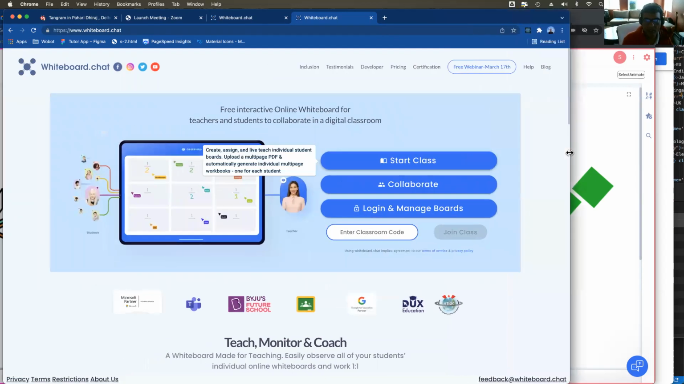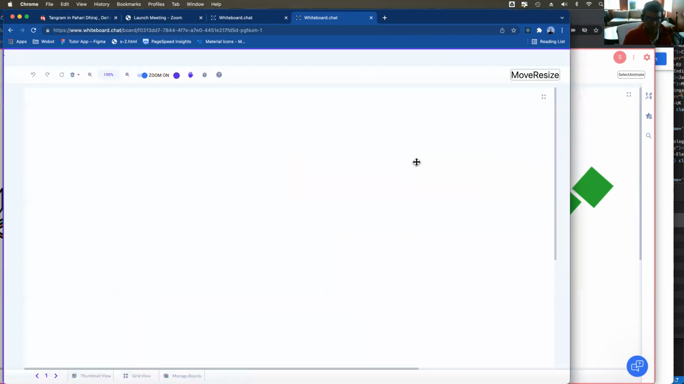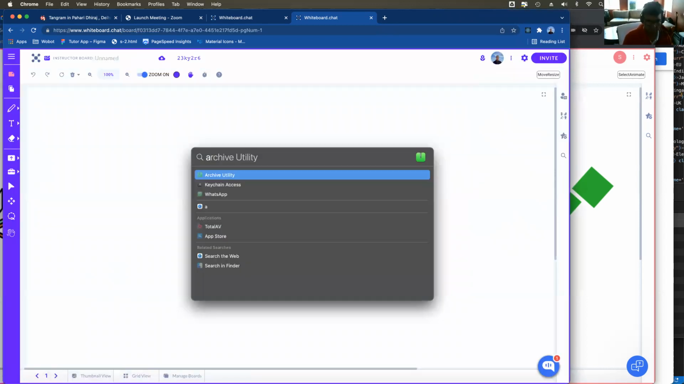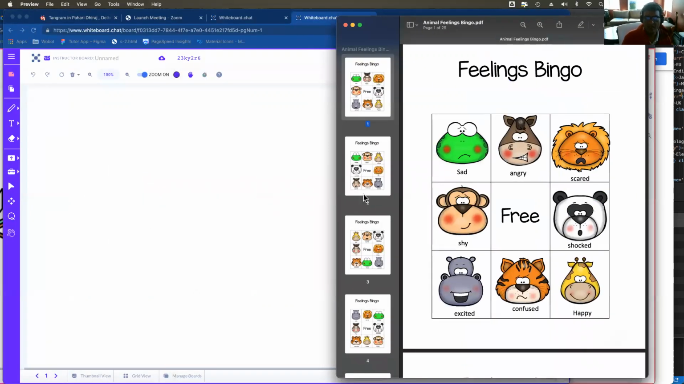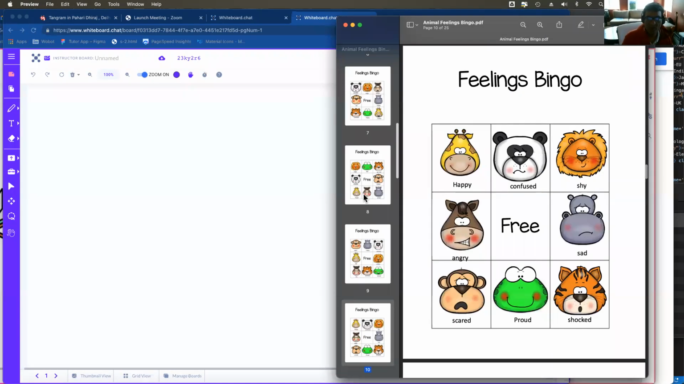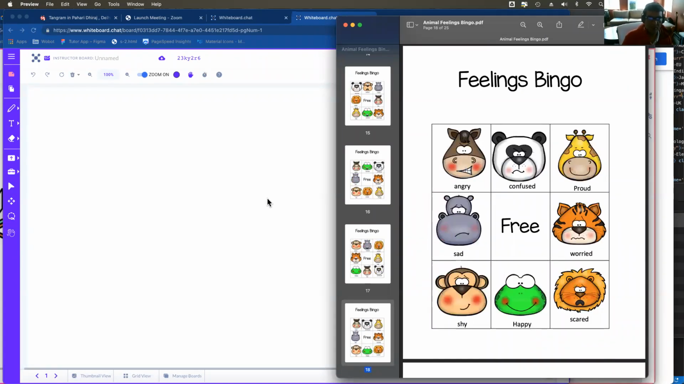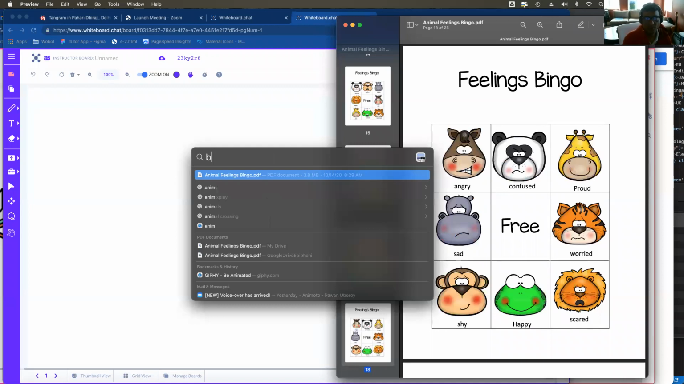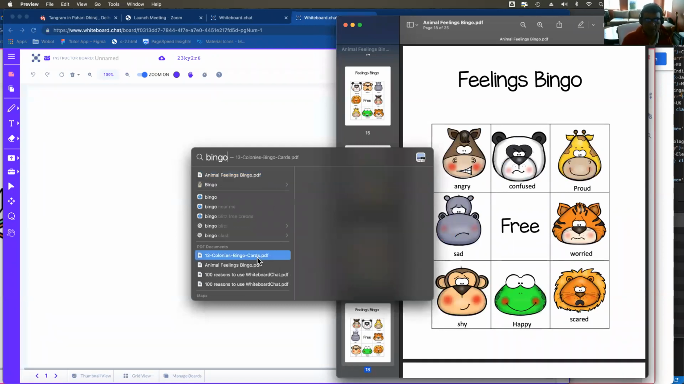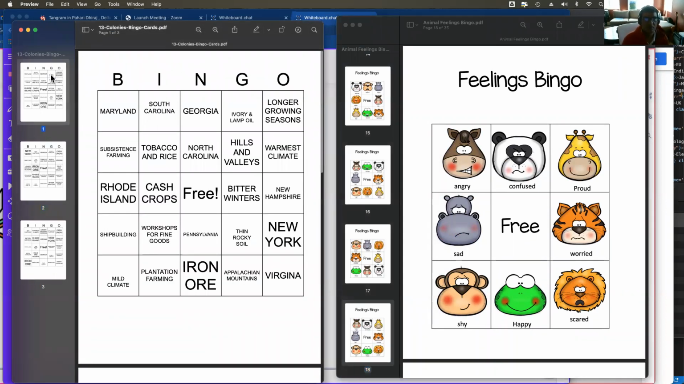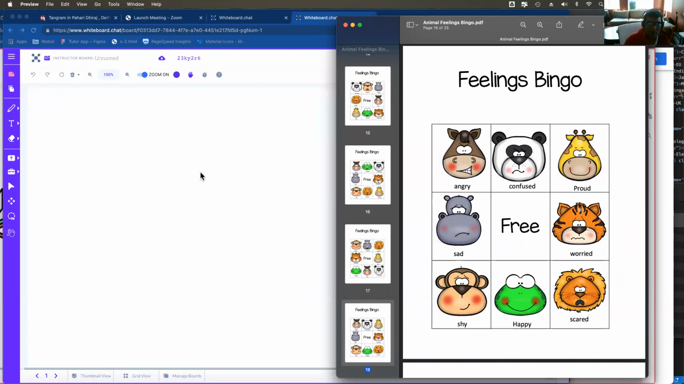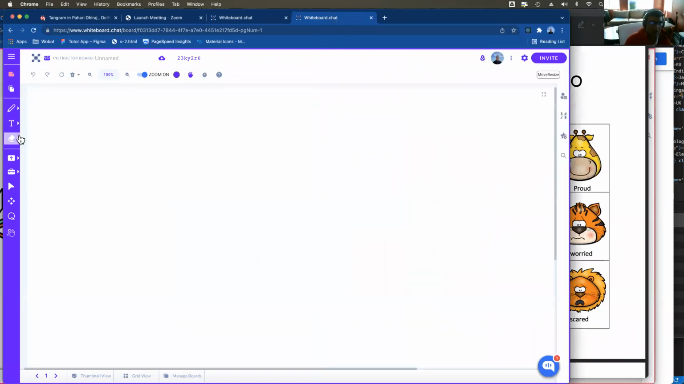This is a popular activity on Whiteboard.chat. You click the start class. I have a PDF that you can create online for free, where each page in this PDF is a different bingo tile. So there are multiple bingo tiles. There are different types of bingos people have created, like a 13 colony bingo, which were the first 13 colonies and so forth. So educational bingos, but I'm going to use this one. It's a little more colorful.